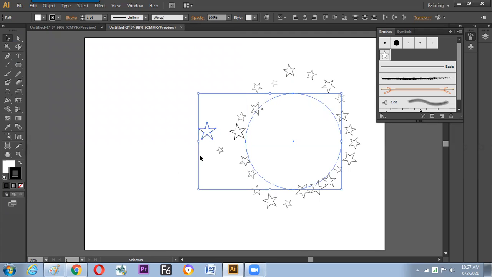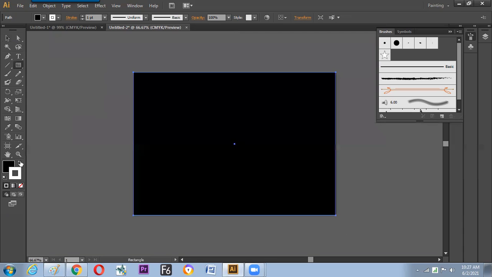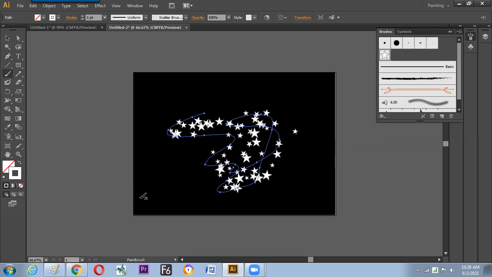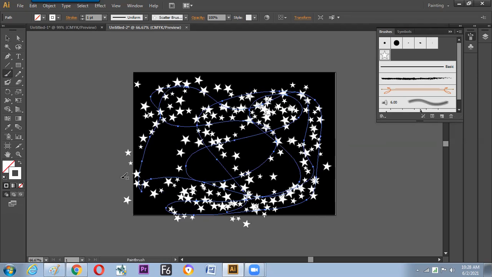Now let us do the same job on a black screen. Make the black screen with a rectangle, shift the color stroke to the fill and fill to the stroke just by clicking the button, and lock the object so that it does not move. Now take your brush, the star is already there, just drag it randomly. So easy, making the stars in the sky randomly.